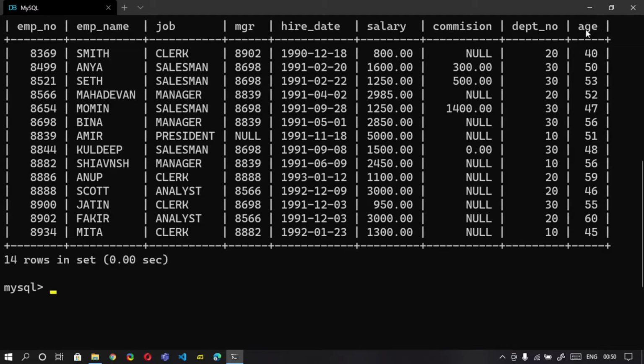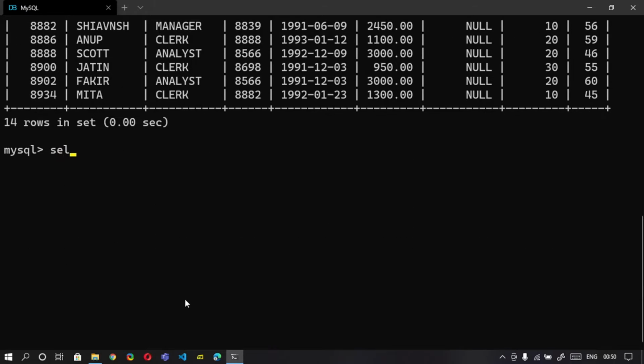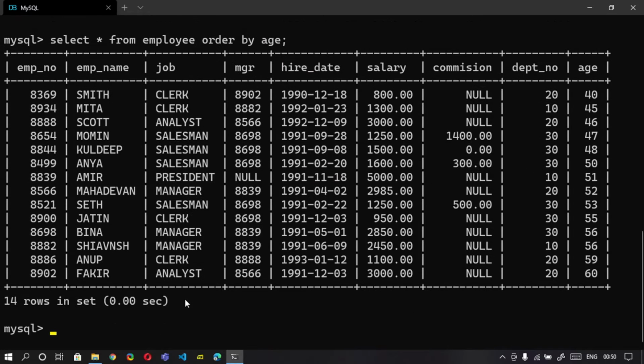The statement we should write for ordering this whole table is select star from employee, then the ORDER BY clause after employee, and then the column name. Now you can see that the table has been arranged in the order of age. This is the ascending order in which the age has been arranged.